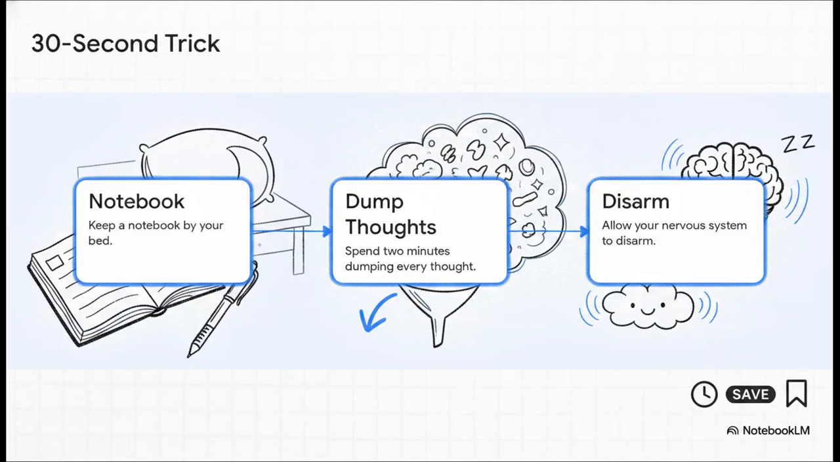This builds right into a super actionable 30-second trick you can literally use tonight. Step 1, keep a notebook by your bed. Step 2, before closing your eyes, spend just 2 minutes dumping all your thoughts out onto the paper.